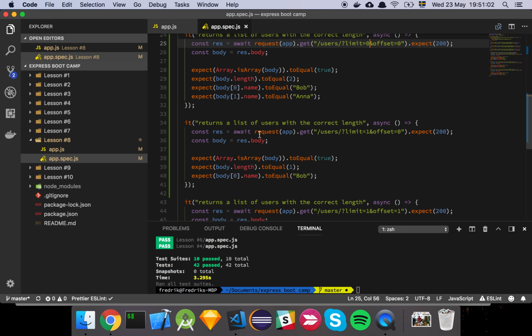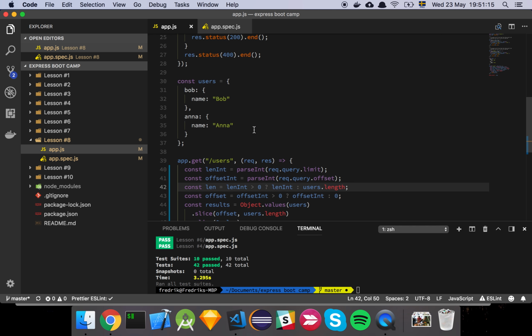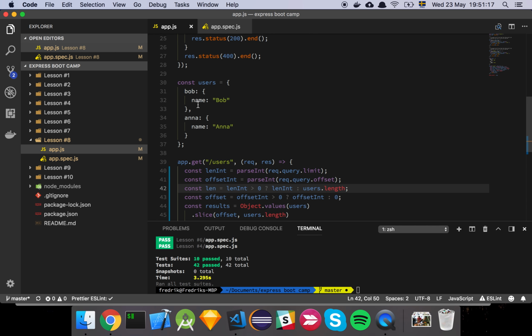But what happens if I go and set limit to 1? Okay, I express that, all right, I don't want all the users, I just want the first user, because I have an offset of 0. So for the first user, just grab that first user. And as you can see in my test here, I expect the first user to be Bob. And that's exactly what's happening here. So my first user is Bob.